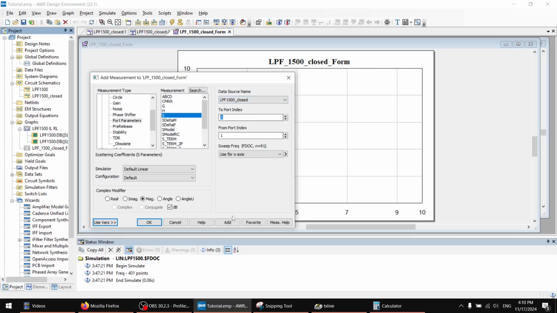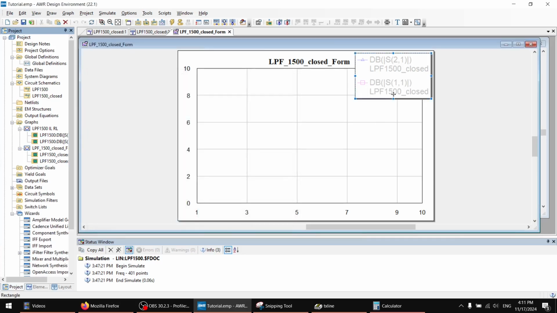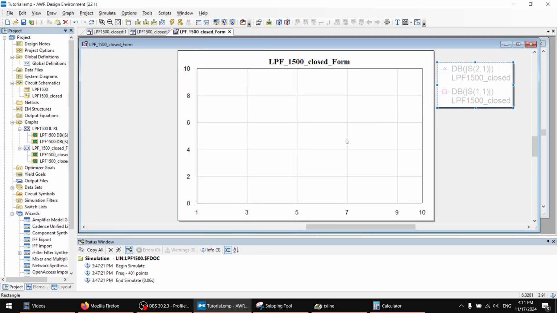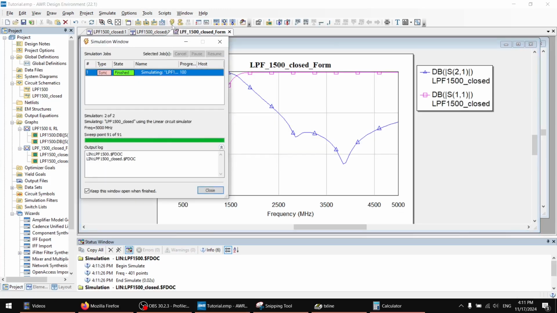Anyway, let's add S21 because this is from port 1 to 2, and add also the reflection of port 1 to 1. So this is S11. S22 should be ideally the same as the S11 in this case. So let's close. I will move this a little bit on the side, maybe not the best looking example, but we'll go with it. So the moment of truth, if we made any mistake, let's click this analyze.